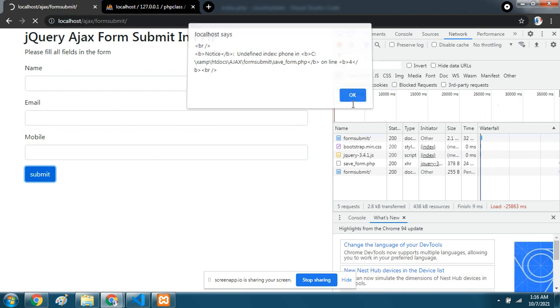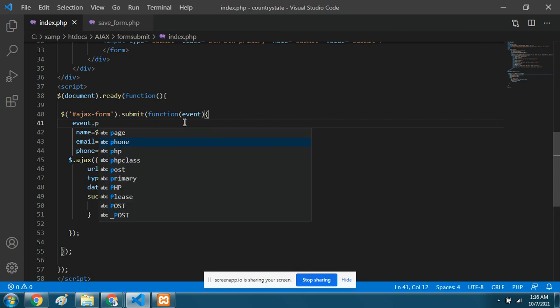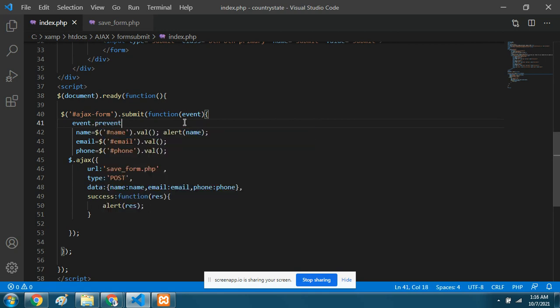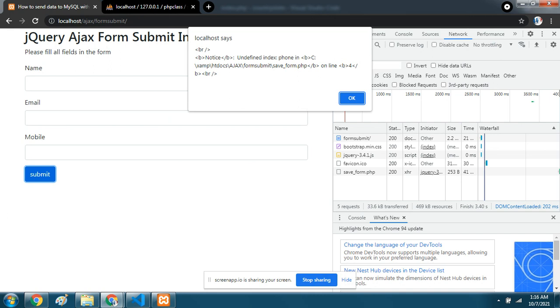Now for correcting this, we have to take the submit event and stop that event. For that we can use the function event.preventDefault(). We have to prevent the default submission of the submit button. Very important. So if we click on this, the form will not submit. See, the refreshing has stopped.